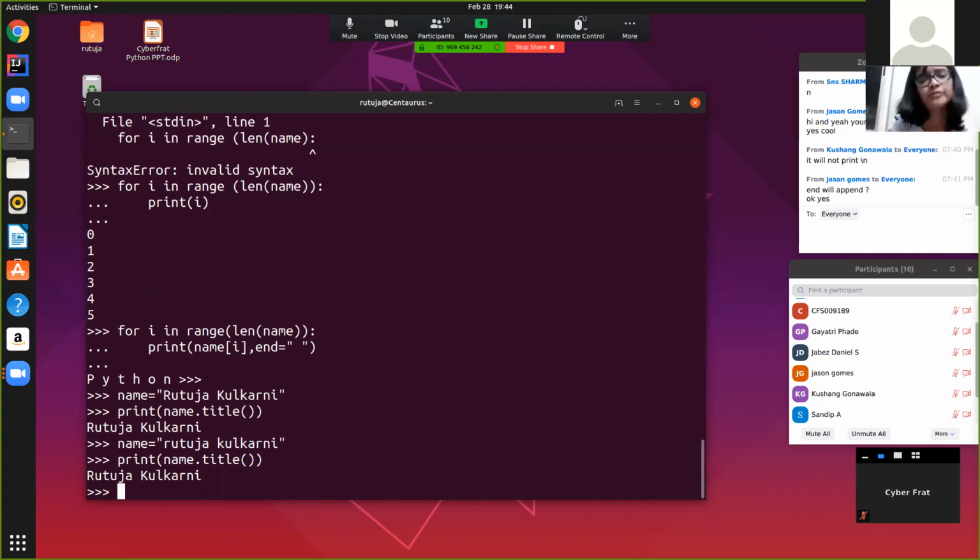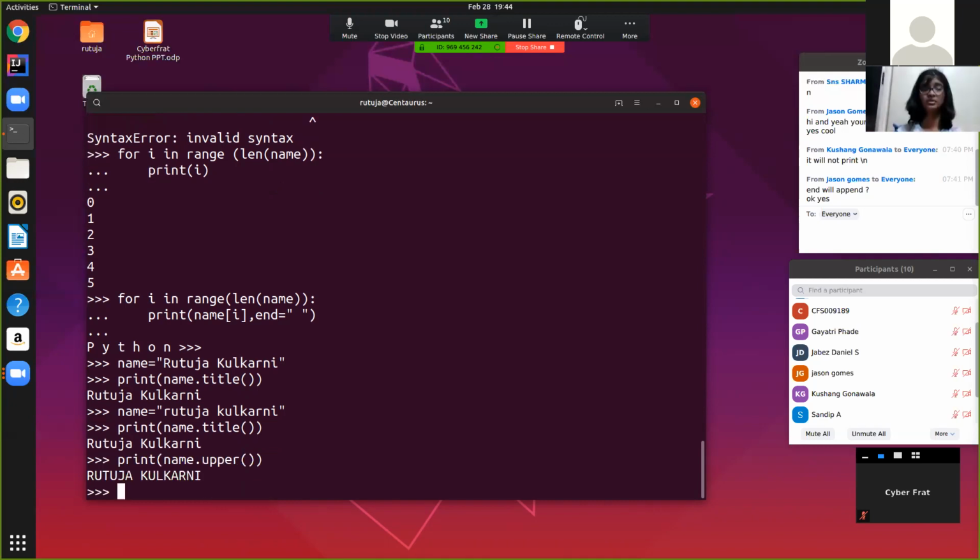What if I want everything in uppercase? I want the whole name in uppercase. So we'll simply type print name dot, instead of title, upper. That's it. We have got the whole name in uppercase. For lowercase, again the same case, lower.